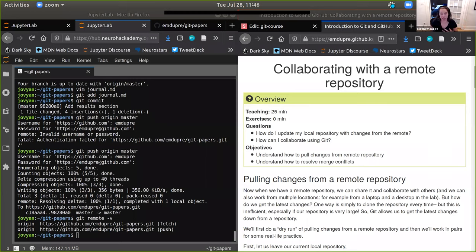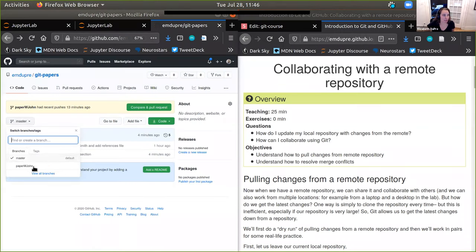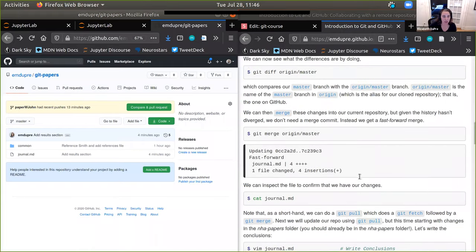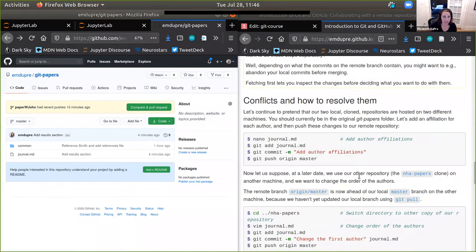So what we actually did, just so we're all on the same page, was we pushed both the master branch and the paper with John branch to GitHub. So if we go look, we can see that we have both branches here. So right now, these are existing totally in parallel, and we're not trying to merge them in any way, right? So the question though is, what would happen if we were trying to merge them? What would we get, some kind of conflict? And so we're not gonna have time to do quite everything. So I think the last thing we're gonna do is to worry about this issue of conflicts.